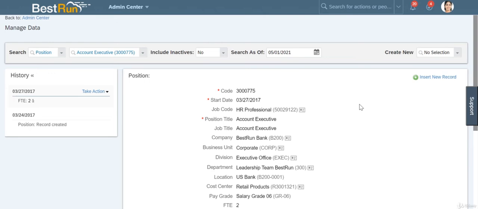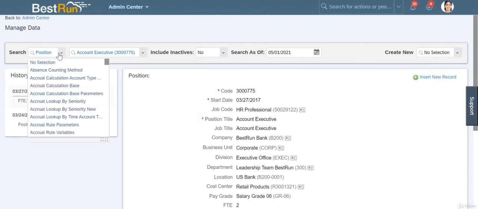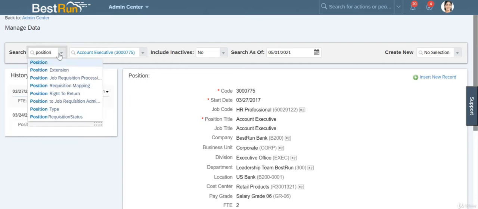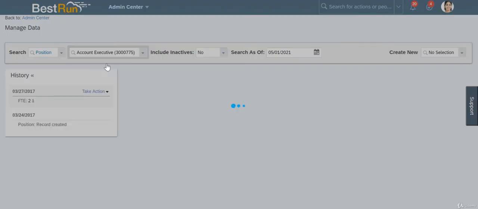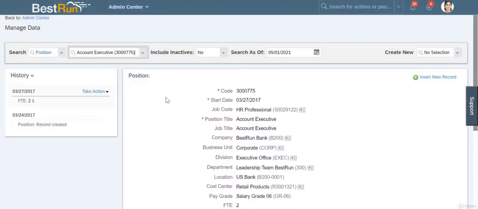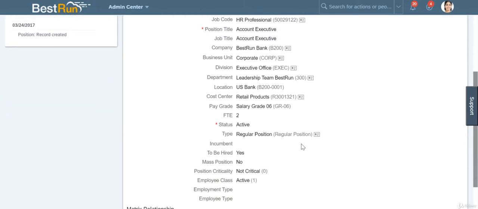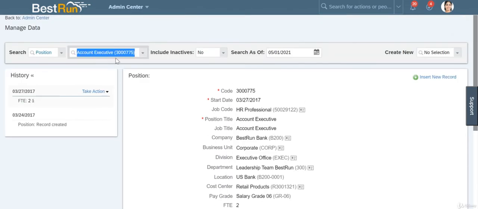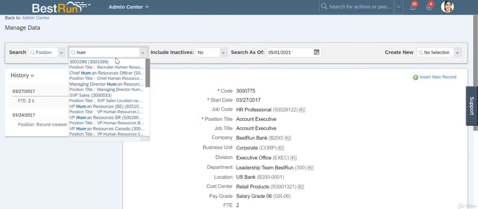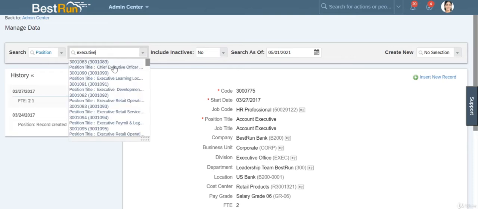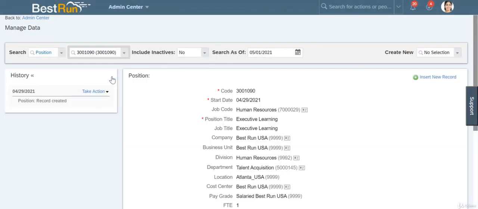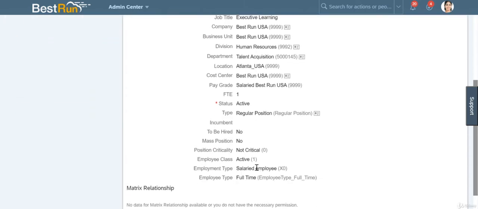Now let's look at the position object. In Manage Data, you will come here and search for position, and select any position. Let me select Account Executive here. For example, you can see this has different fields. So this is a position which I have selected, and the different fields are populated on this screen.